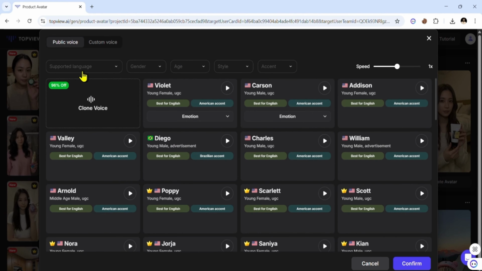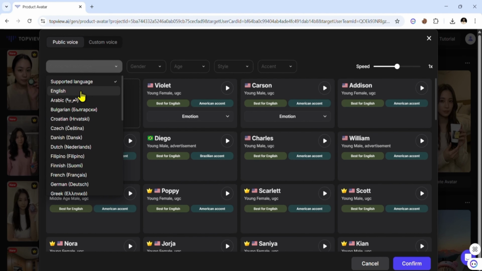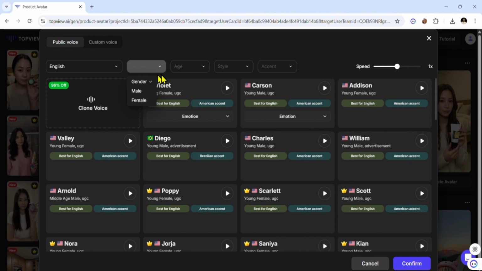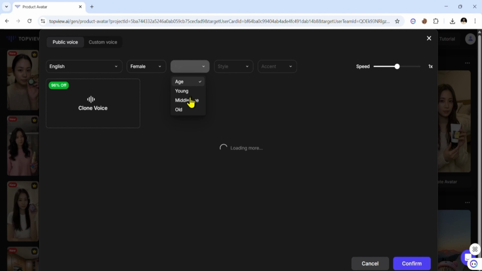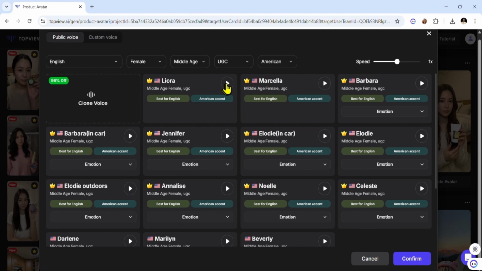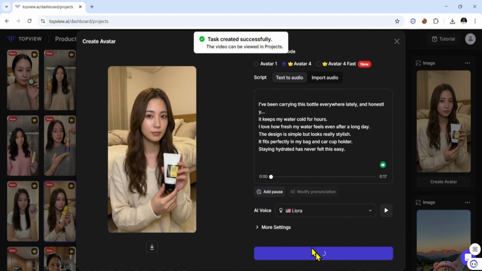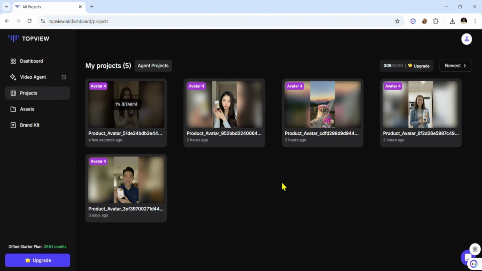At the top, you'll see filtering options. First, click on Supported Language and select the language you want. I'm choosing English. Then, select the gender. After that, choose the age. Here I'm selecting middle age. Click on Style and choose UGC. Then click on Accent and select American. After applying all these filters, you'll see several suitable voices appear. Choose the perfect one from the list. Finally, click Generate. You can create videos up to 120 seconds in length.